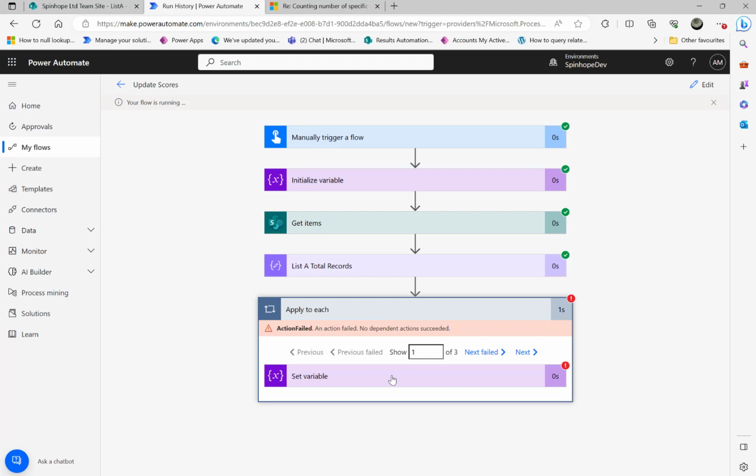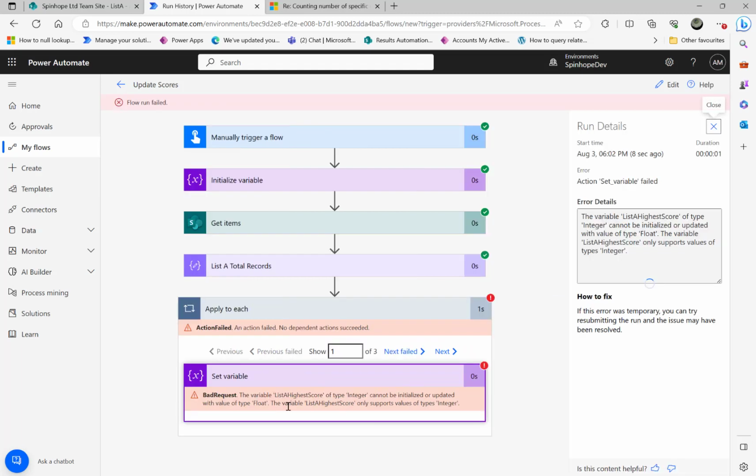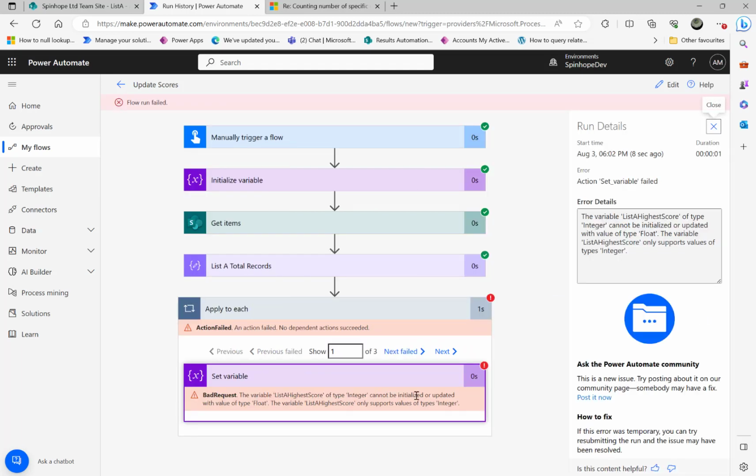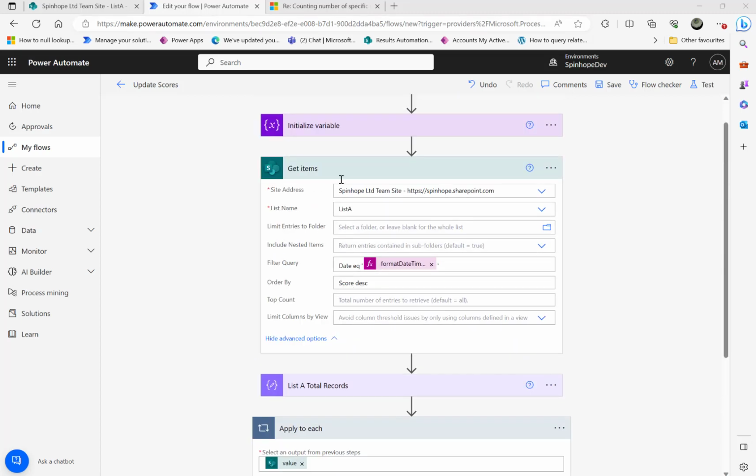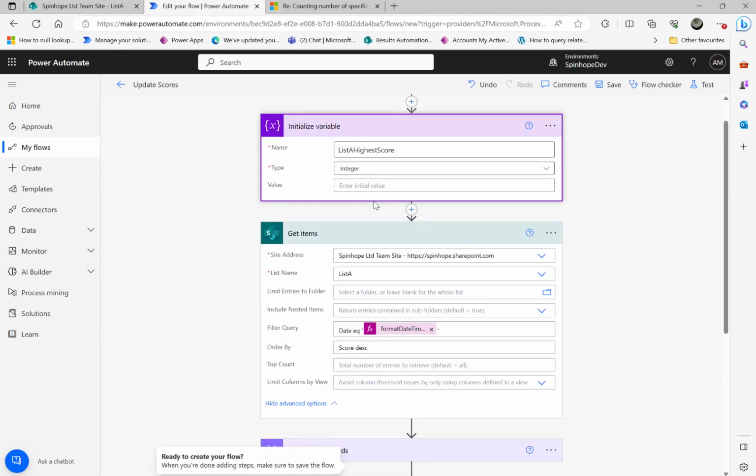Oh, it's failed anyway. Integer cannot, and the value's type is float. Okay, right. I think it's a data type issue. Let me sort that out and explain it. In SharePoint, my column called score is declared as number, and here I declared my initialize variable as integer. So there's a data type conversion we need to do here.